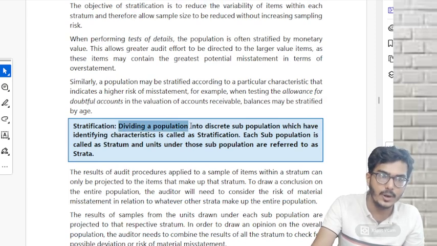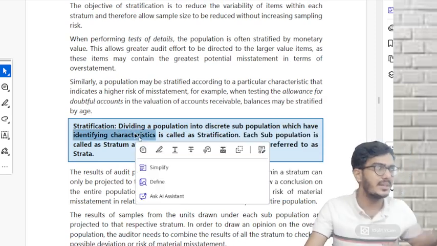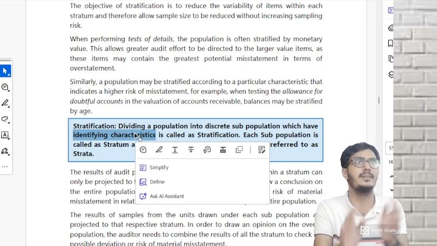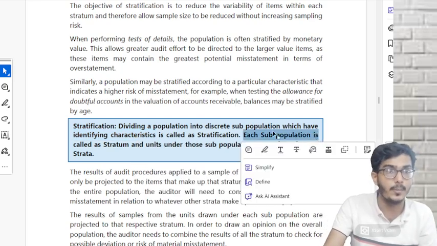Dividing a population into subpopulations which have identifying characteristics. Identifying characteristics. Are that 500 to 1 lakh? Similar. 1 lakh to 3 lakh? Similar. 3 lakh to 7 lakh? Similar. 7 lakh to 10 lakh? Similar. Each subpopulation, very important MCQ.